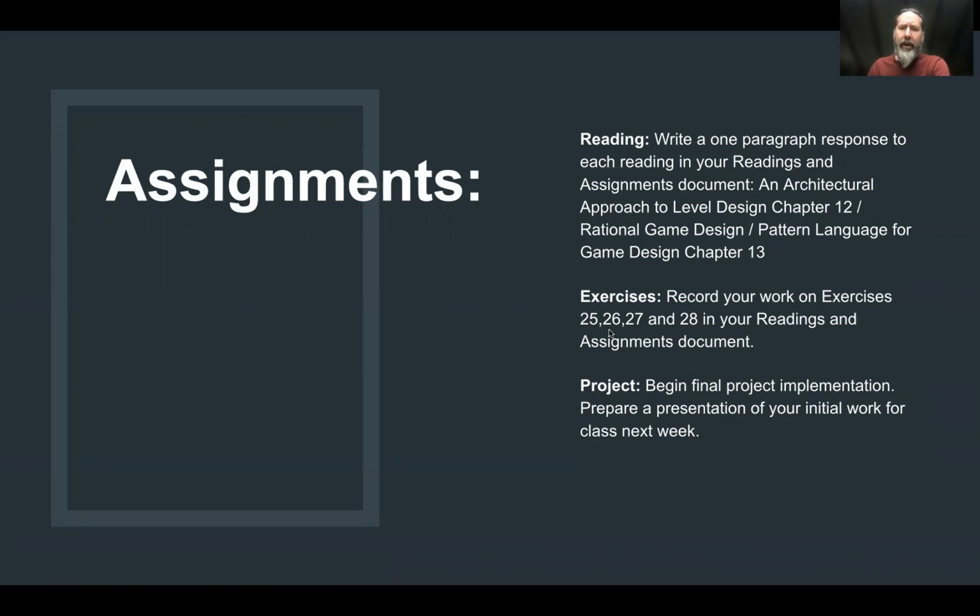Again, record your work on exercises 25, 26, 27. Do exercise 28 independently. You may or may not work on it in class, but you need to have it done as soon as you can so your groups can start using that content and have discussed it before class next week. So don't wait to do and turn in exercise 28 until you bring it to class. Otherwise, you won't have time to have incorporated those patterns. And I'm going to be looking for that in your discussion next week.